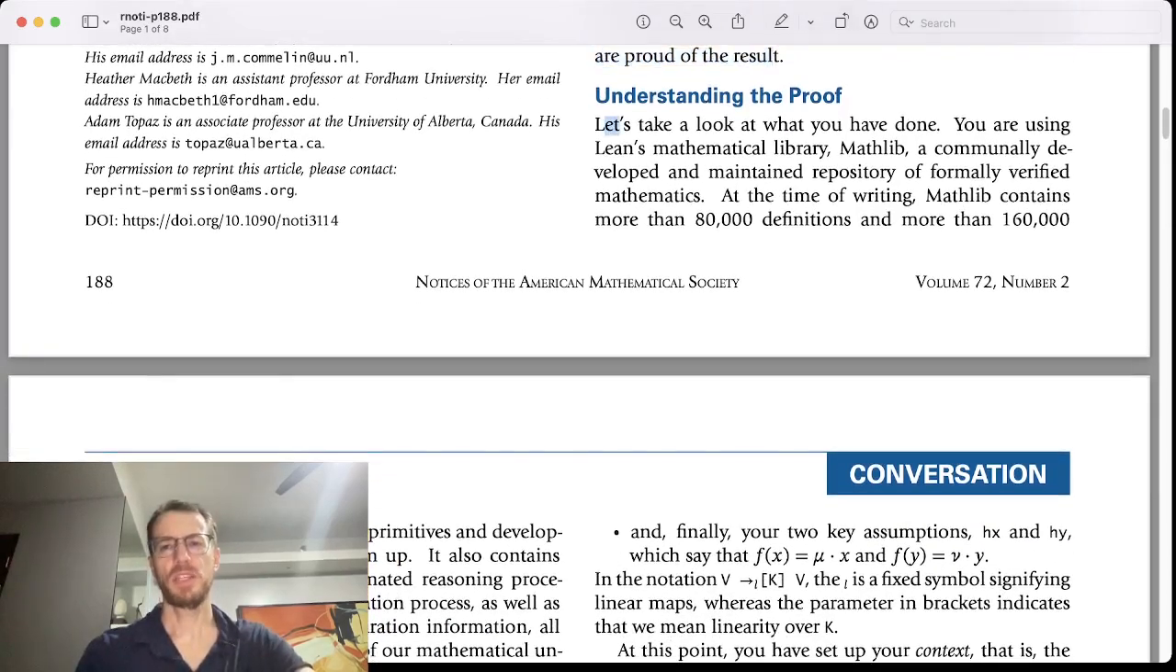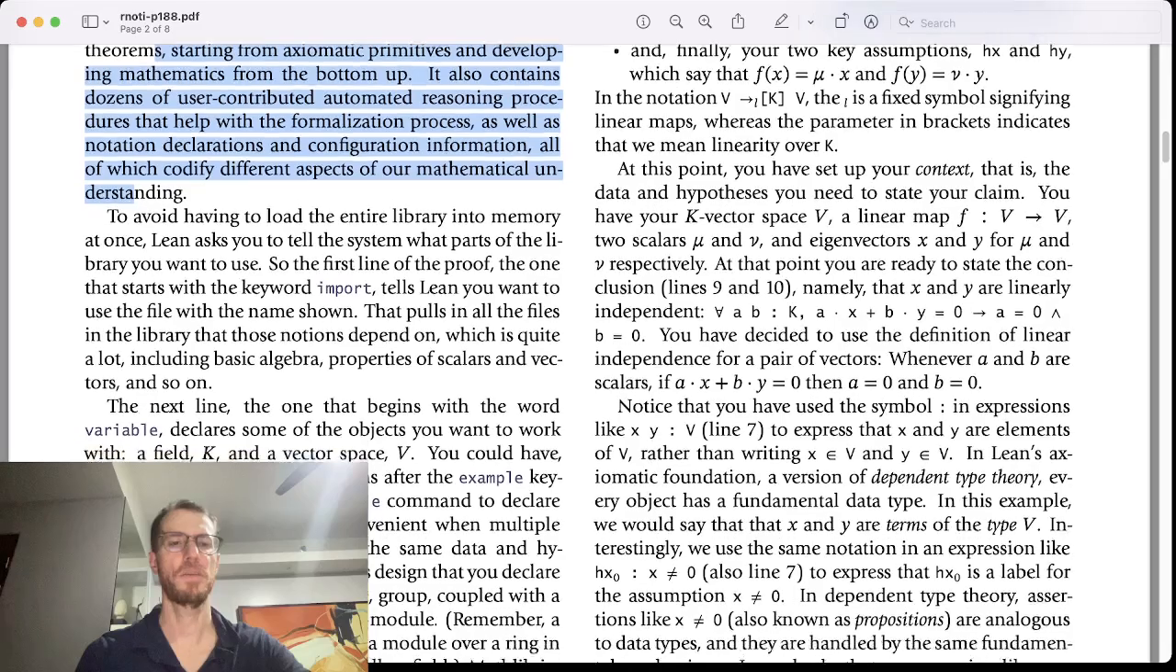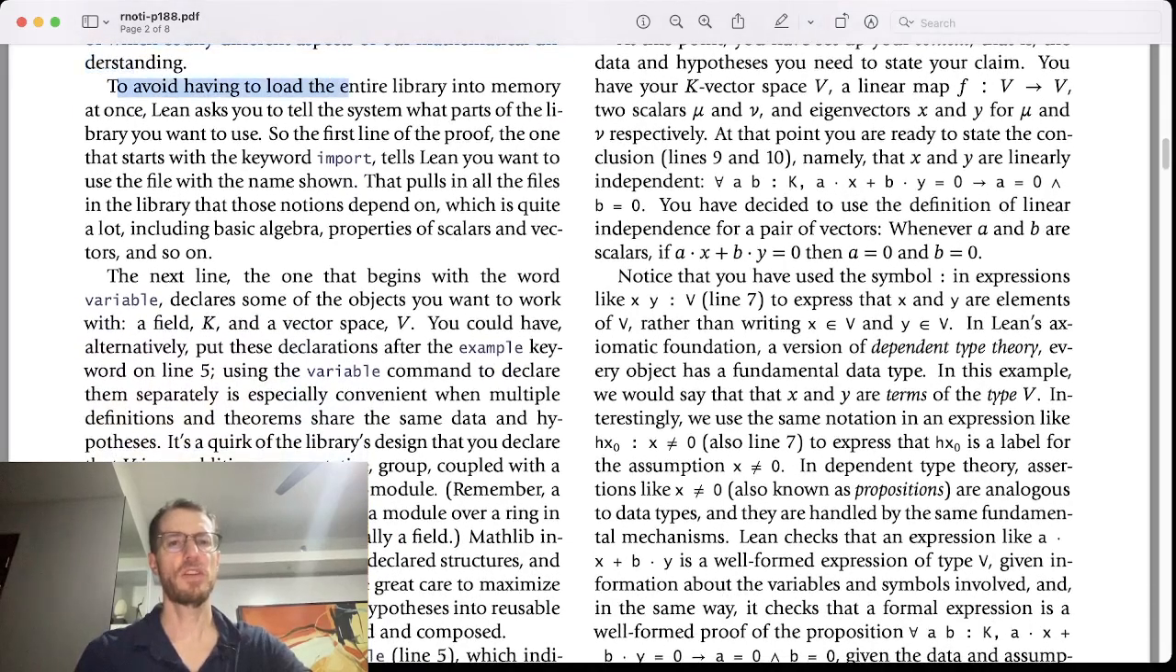Understanding the proof. Let's take a look at what you've done. You are using Lean's mathematical library Mathlib, a communally developed and maintained repository of formally verified mathematics. At the time of writing, Mathlib contains more than 80,000 definitions and more than 160,000 theorems, starting from axiomatic primitives and developing mathematics from the bottom up. It also contains dozens of user-contributed automated reasoning procedures that help with the formalization process, as well as notation, declarations, and configuration information, all of which codify different aspects of our mathematical understanding. To avoid having to load the entire library into memory at once, Lean asks you to tell the system what parts of the library you want to use.